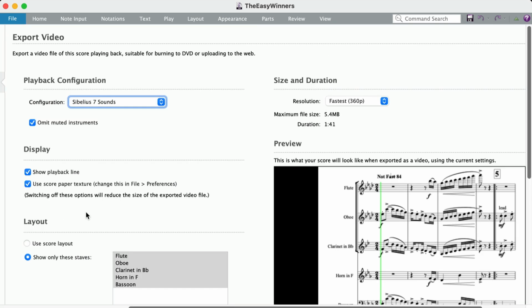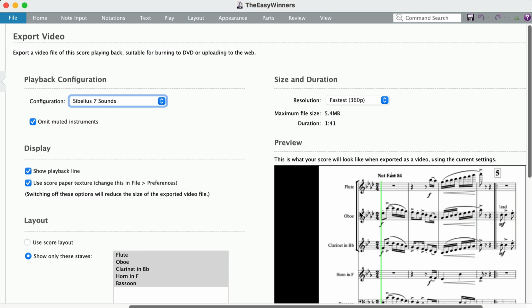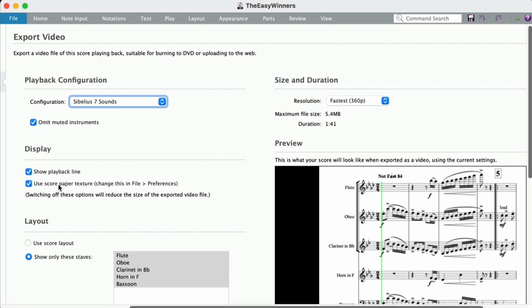There are some settings here. One option is omit muted instruments. We'll get to that later. That's if you mute them in the mixer. You can either show the playback line or uncheck it. It is sometimes helpful. If you do, in the video you'll be able to follow the playback line.